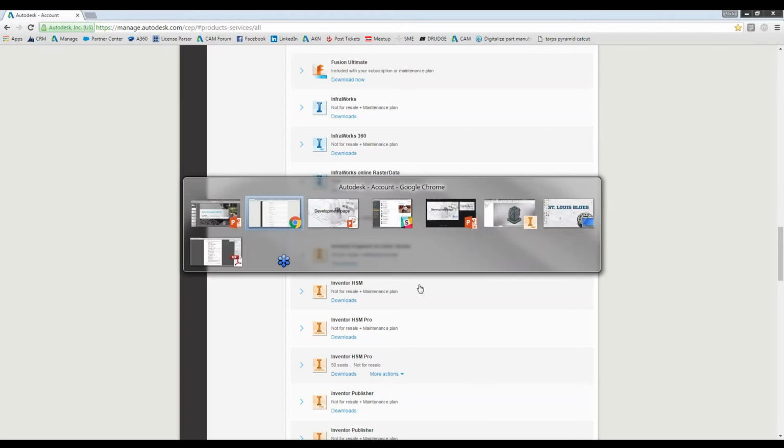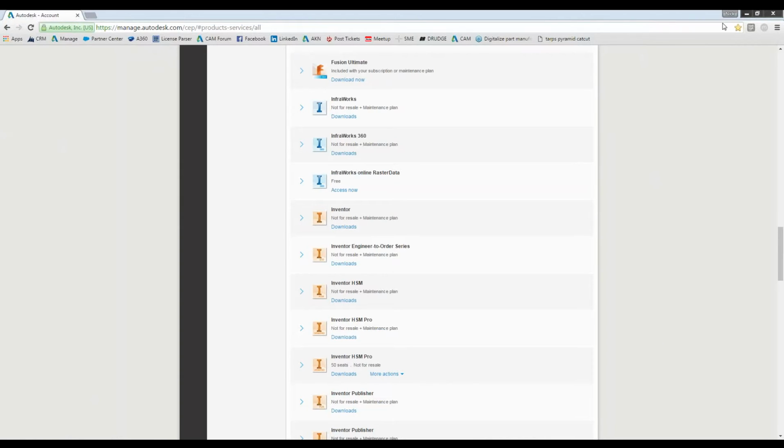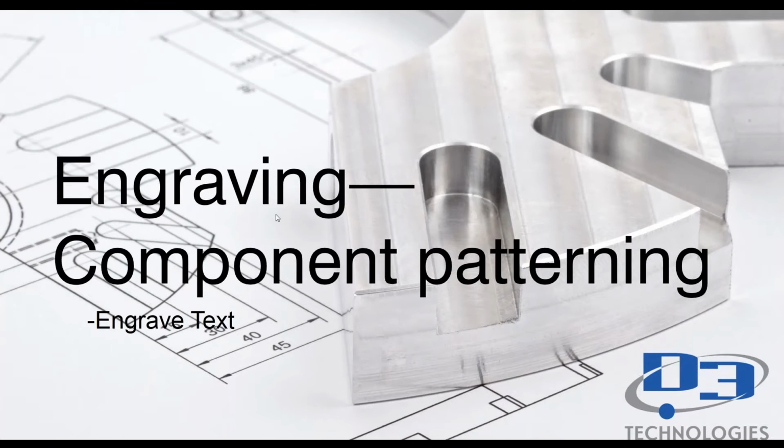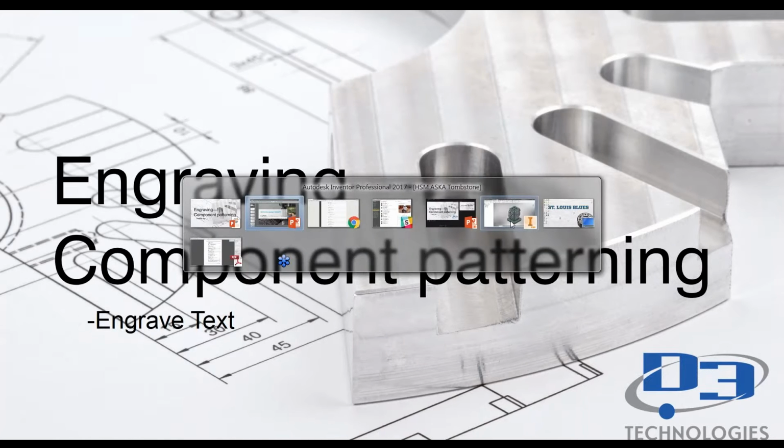So I'll get back to the presentation. Okay, so engraving and component patterning, two of the new features in 2017 that really should help with productivity. Let's jump into the software here.